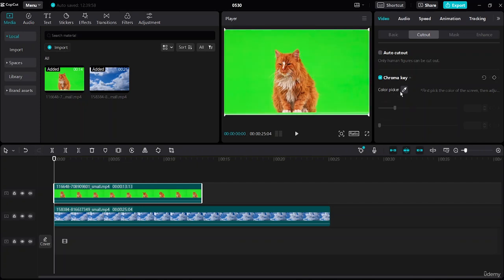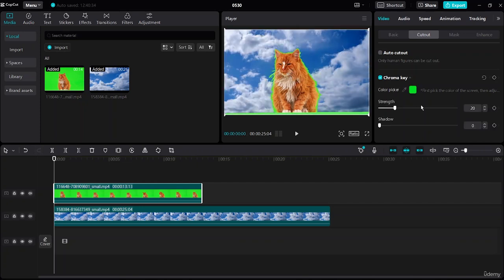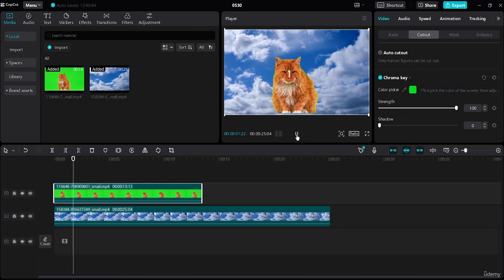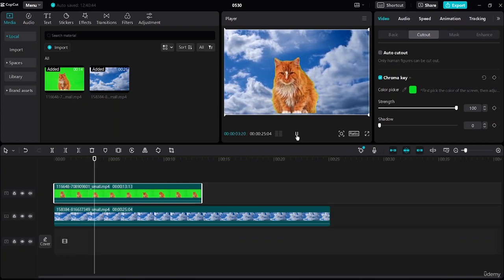So let's select this. Our color is green and now you can increase the strength from here. If you increase the strength, it will reduce your green effect. You can see a little bit of green is there, but it's not that noticeable. So let's play our video. You can see our video is playing.